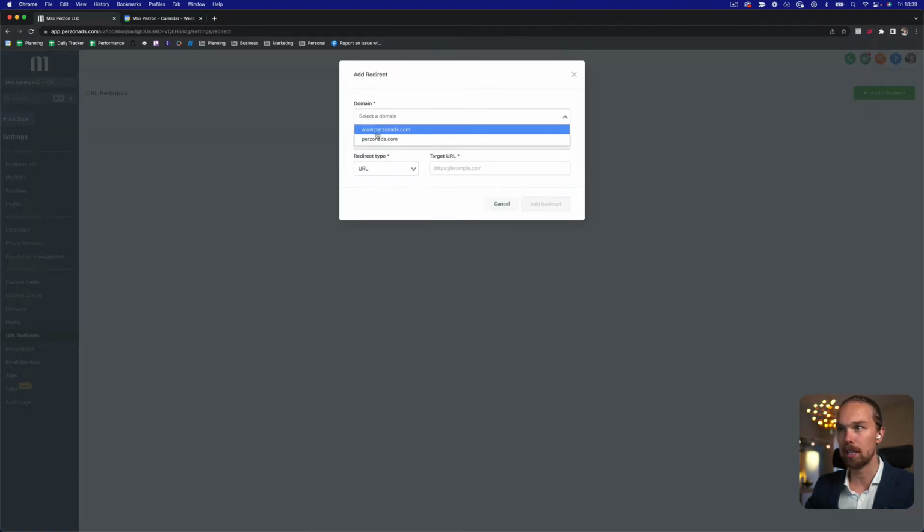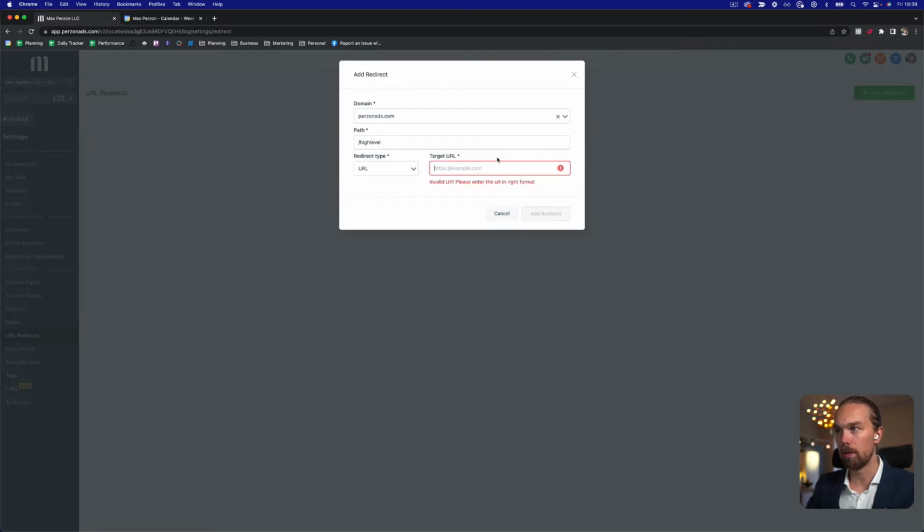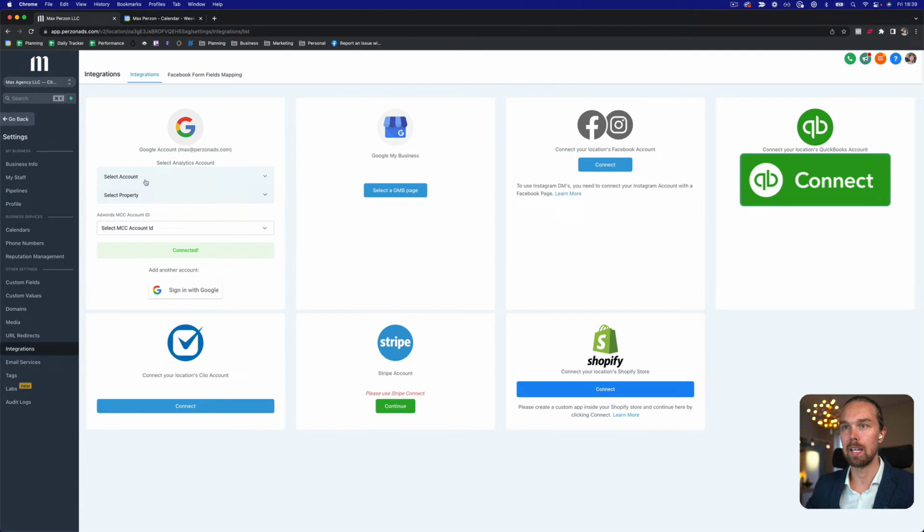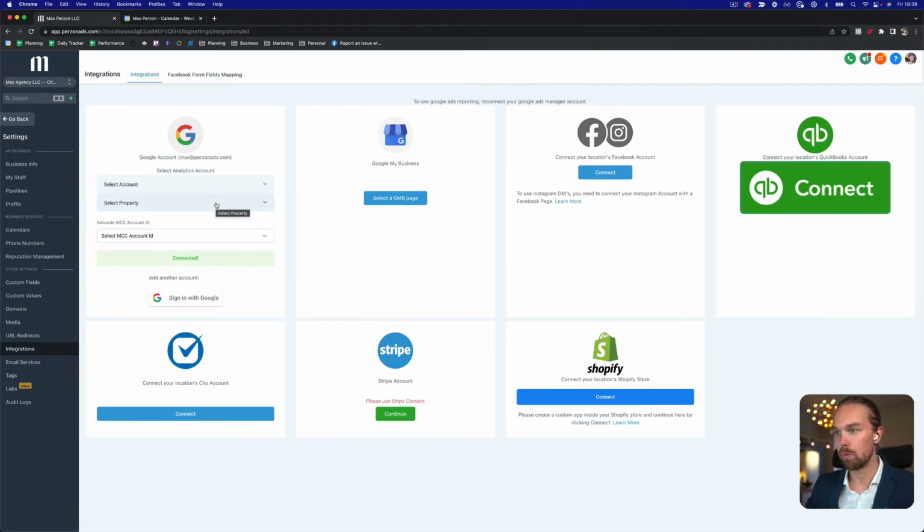So you just click here, select domain, the root domain, path, high level, for example, URL, and then you just place the target URL here. I normally add both for the root and for the www version. So if somebody goes to the www version, it's still going to work essentially, right? Under integrations, you should have added your Google Calendar right here. We're also going to add Stripe later on in the program.